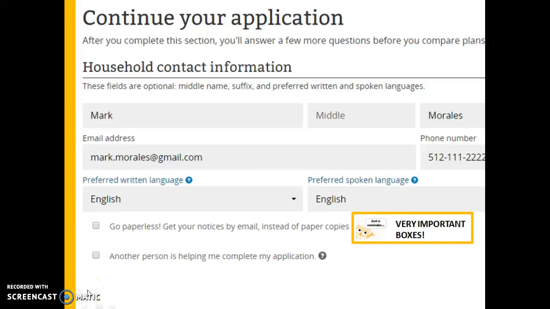All right, so on this first screen of the short version of the application, you're going to fill out information connected to the household contact. So the name should already be populated, as should the phone number and the email address. You can select different preferred written and spoken languages if the consumer would prefer. And then we have two very important boxes underneath that.